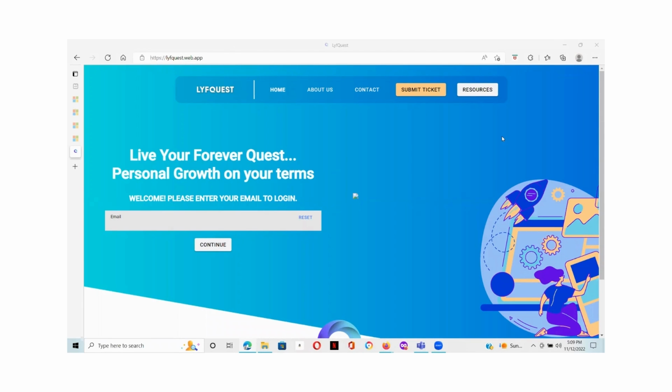My name is Tanya, and today I will show you how to easily convert your file of clients into a CSV file so you can import them to your LyfQuest platform.